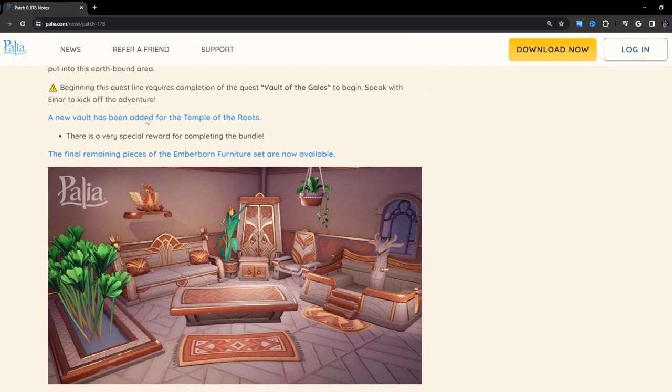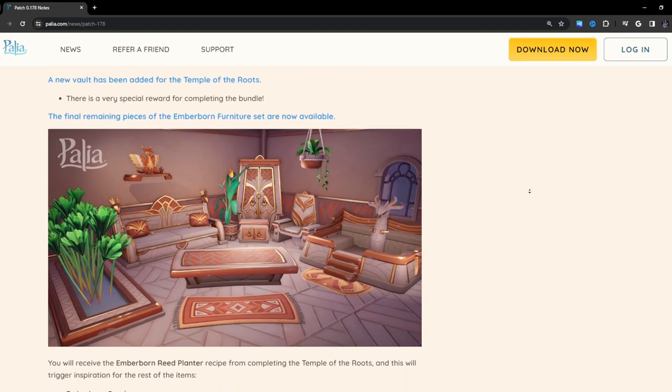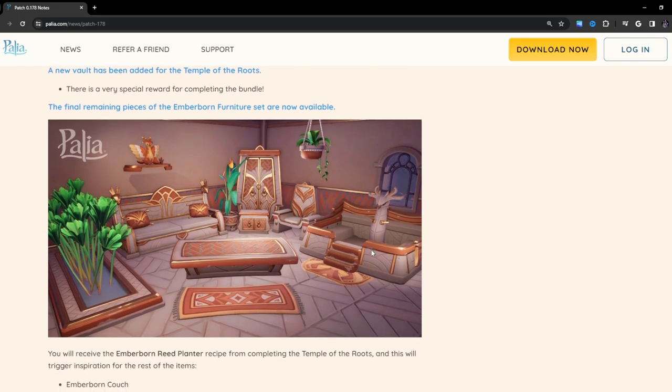A new vault has been added for the Temple of the Roots. There is a very special reward for completing the bundle. The final remaining pieces of the Emberborn furniture set are now available. Wow. What is this, like a jacuzzi kind of thing? That's pretty neat. I'm guessing you could probably turn this on and off with the water. That's pretty cool.